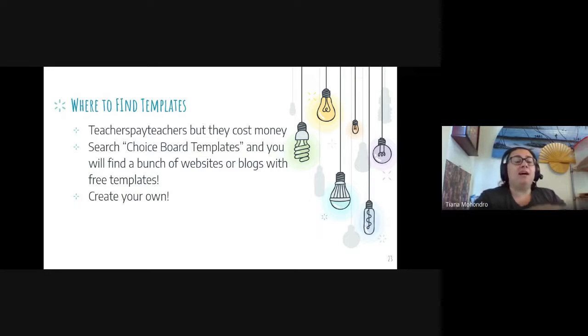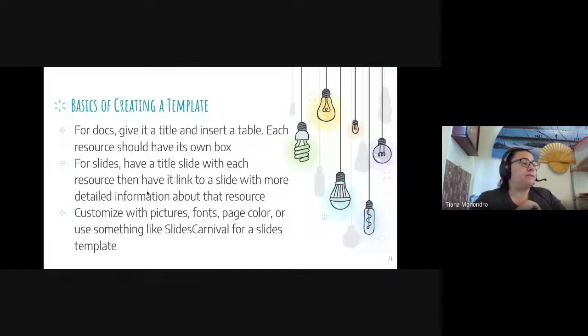So you can find a ton of free templates for choice boards, or of course you can make your own as well. In the handout that you're going to get in a few minutes, I think I have 19 different choice board templates already linked that you can check out to see if you like them or not.